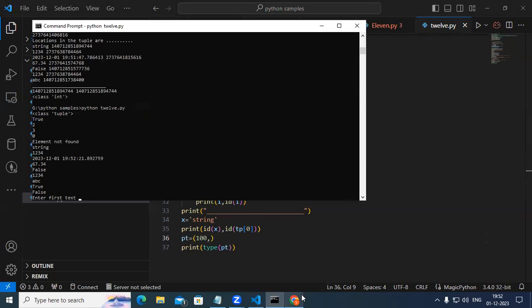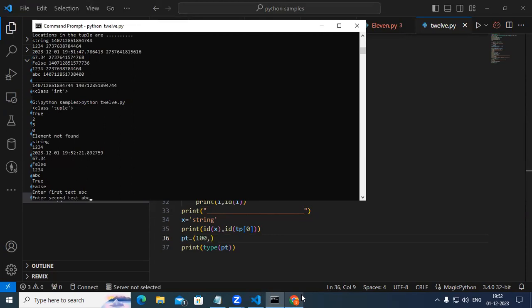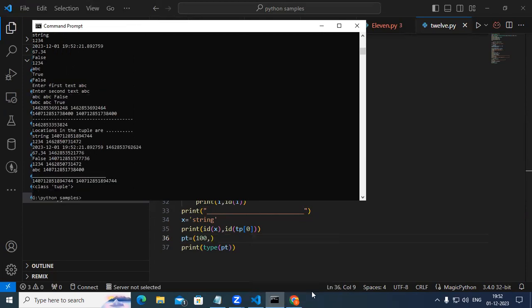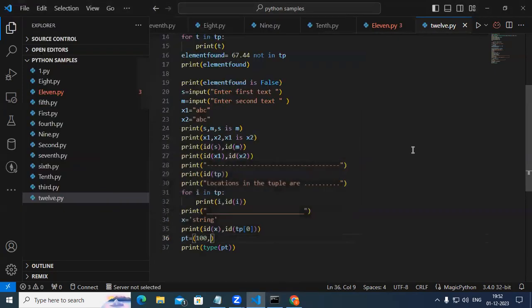This time I enter ABC, similarly I enter ABC here. In such a case, now it's saying tuple. Following here? Yes, sir. So if you put one element, it's going to think it is actually a number only. So with a one element tuple, just put a comma.